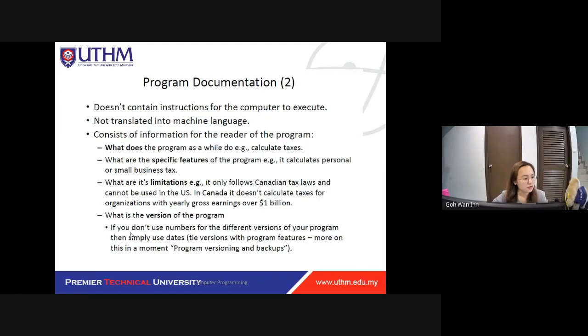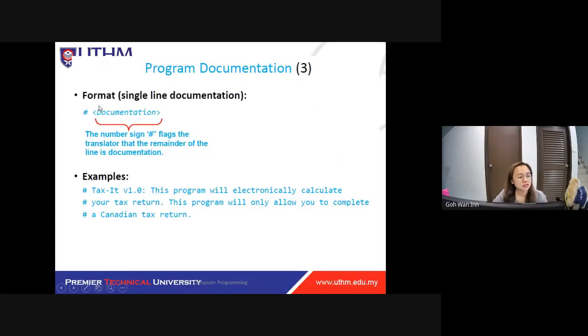So the documentation does not contain instructions for the computer to execute, and is not translated into machine language. It consists of information for the reader of the program. Sometimes the programmer will change, right? So you need to put all the instructions and guidance inside the program by using the pound sign as comments. So the next programmer will know what to do. So for format, you already used the pound sign before. After the pound sign, it is the comment.